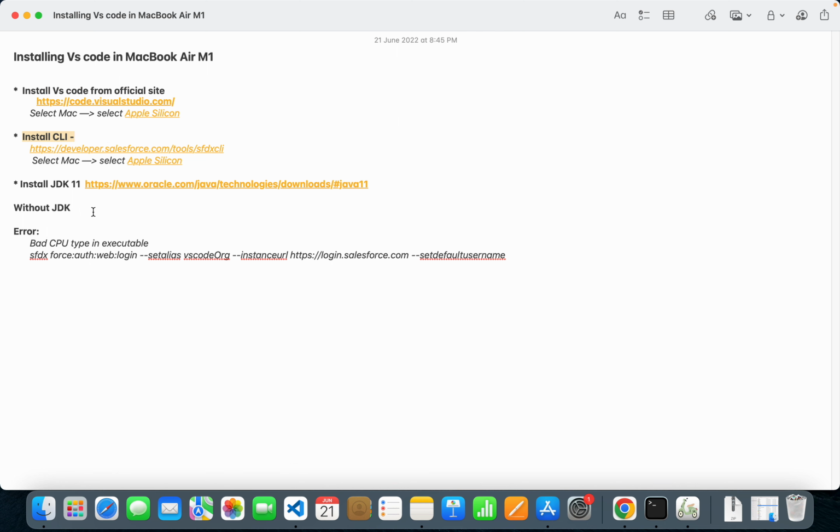So the reason I was getting this error on my laptop, because the Java which I had was on the older version. So I installed the JDK 11 and it fixed these errors. Okay, so you can go to this URL code.visualstudio.com and you can select Apple Silicon, and then you can download and it will work for the MacBook M1.